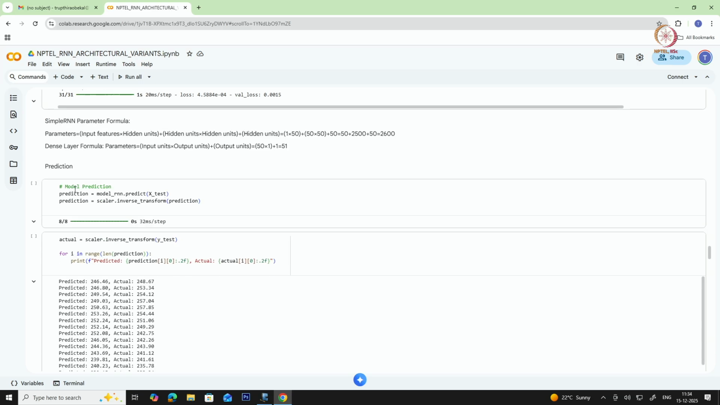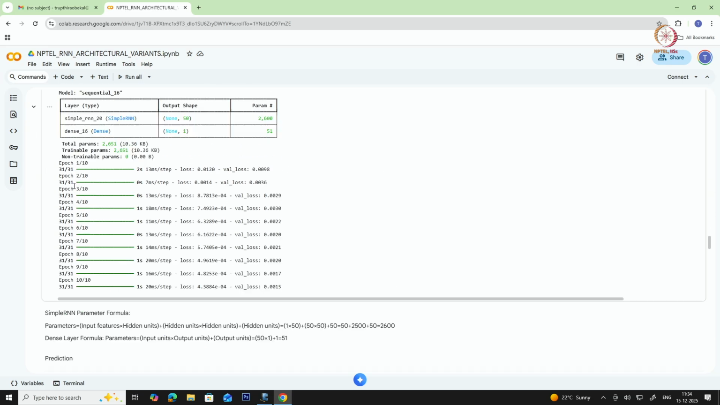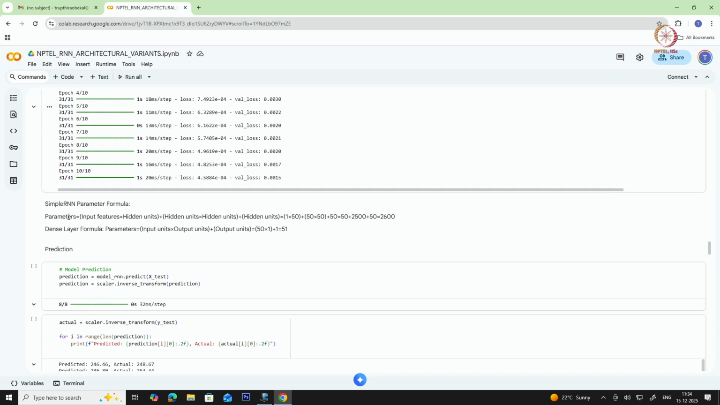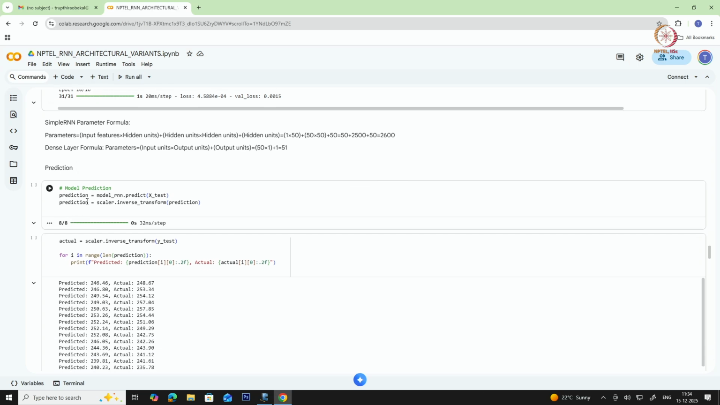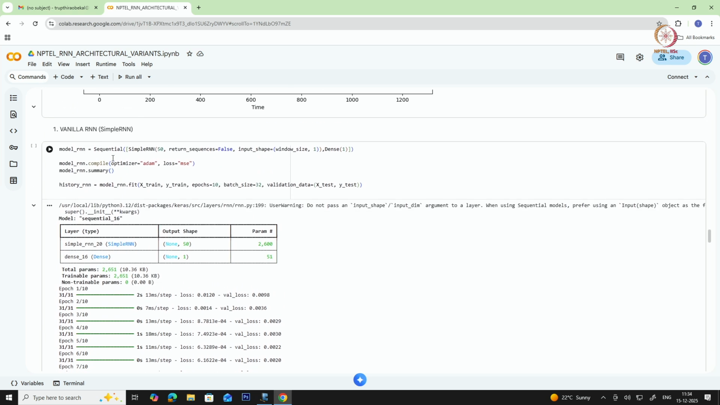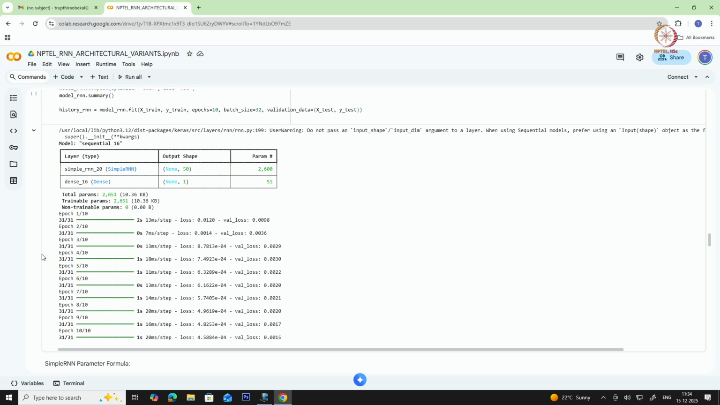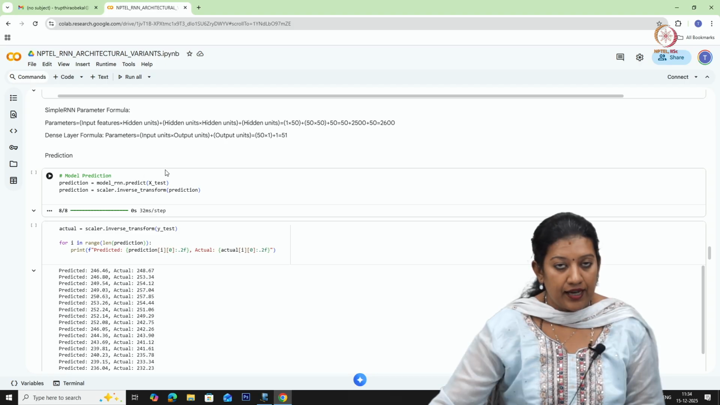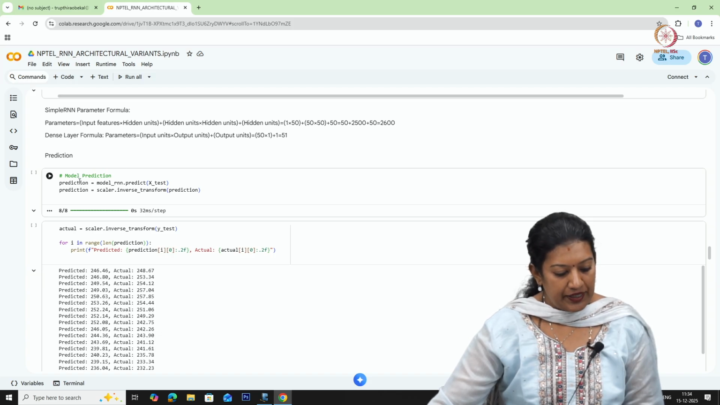So before that, we have the prediction part. So let us do this prediction for one simple RNN. The same thing can be replicated for all different architectural variants of RNN. So how does this prediction go on? So model RNN is a variable in which we have fit this training data, and we have run the simple RNN. So model RNN, we want to predict and have the Y prediction on this test data and save it in a variable called prediction.